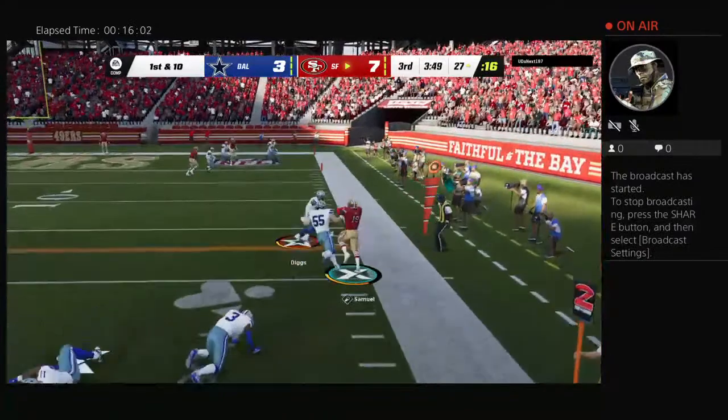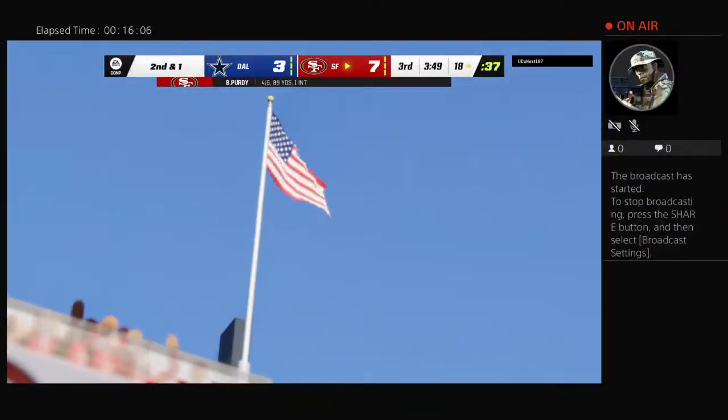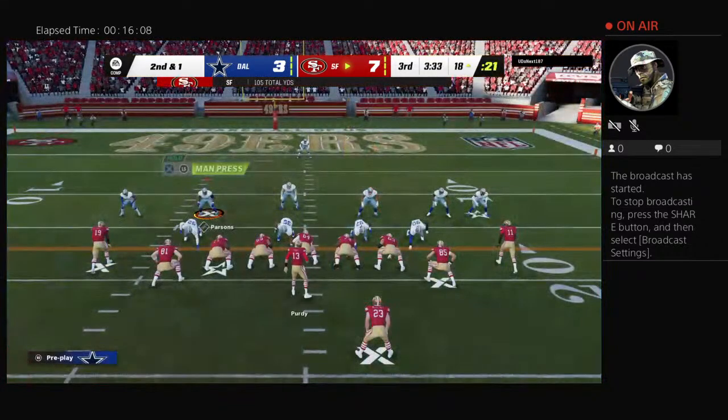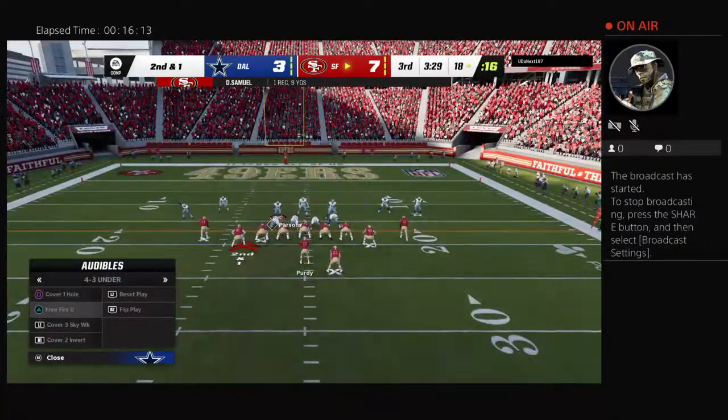Purdy's throw taken in by Samuel. And he'll go out of bounds in the red zone just inside the 20. So the completion results there in 9 yards. And they'll have a 2nd and 1 forthcoming.